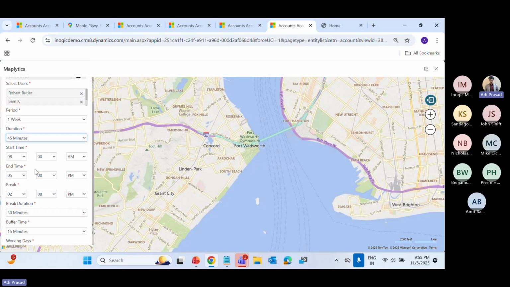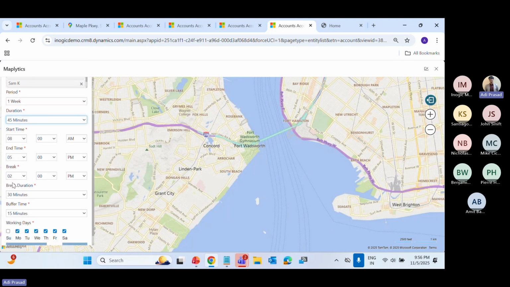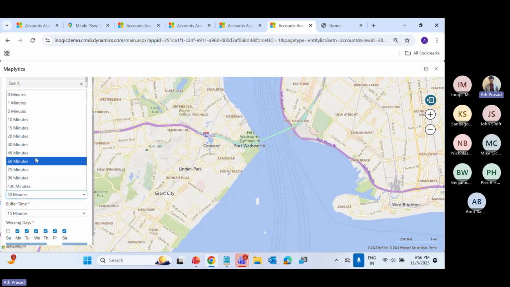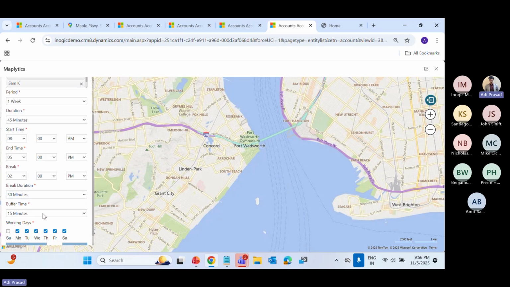Also, you can select the start time. For now, we'll go ahead with 8 a.m. They're starting their day early. They're ending their day at 5 p.m. And the break duration is also given over here. So they are taking the break at 2 p.m. You can select the break duration over here. And buffer time is present there for their safety window.